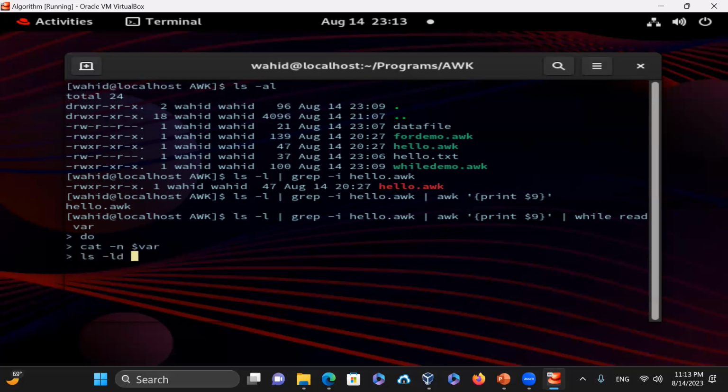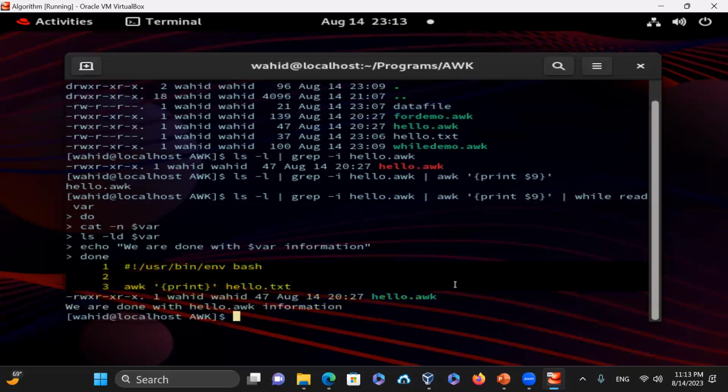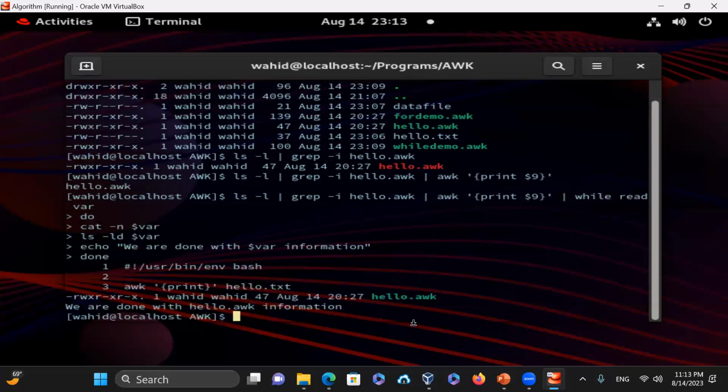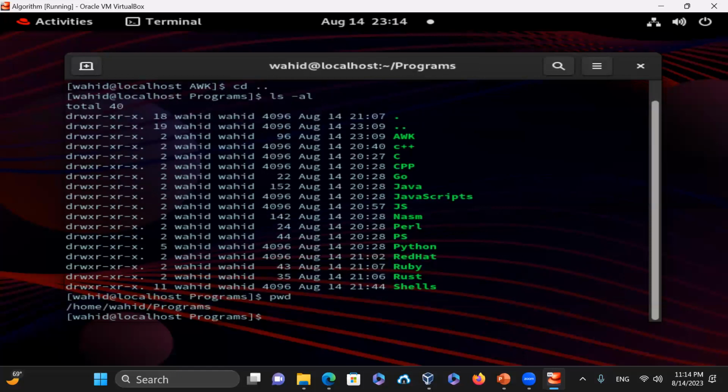So, and then ls -ld $var, echo. We are done with $var information. So let's say you got that one, and then say done. Now notice that the cat command with -n gives you the line numbers on that file, then ls -ld gives you this line, and then the echo information is going to give you that. So awk is a very cool programming language that you could use for interactive Python, interactive Unix and Linux awk stuff.